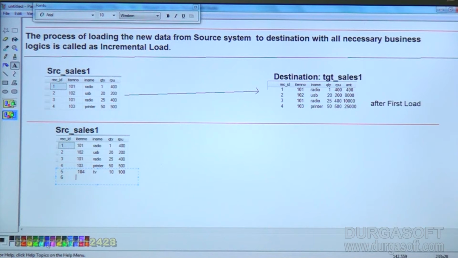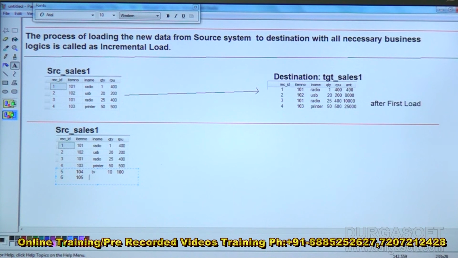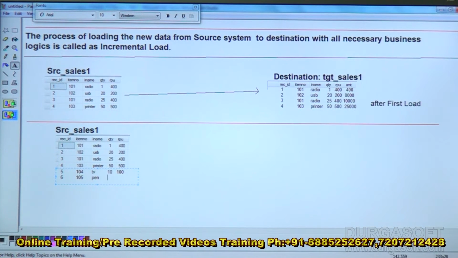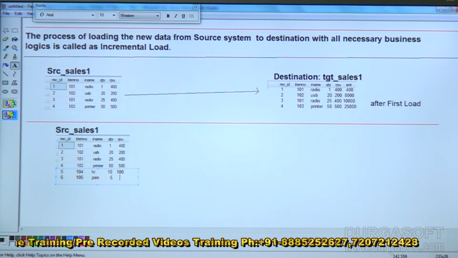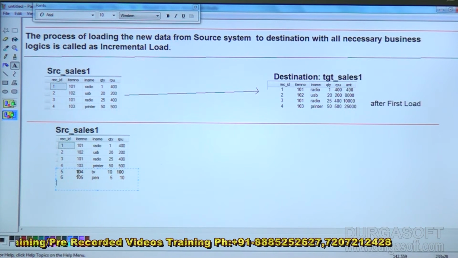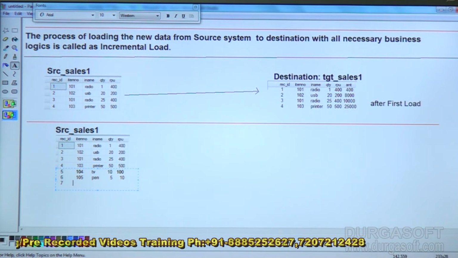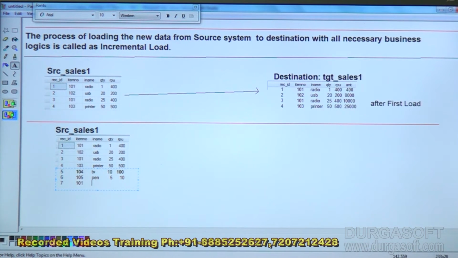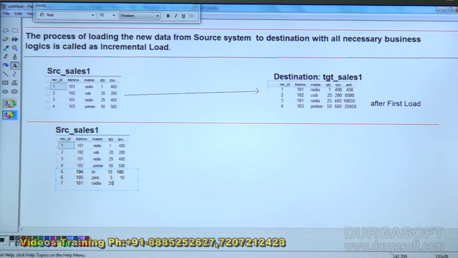So, with the help of some form, the business end people will generate that number and store it. Here I am assuming the data is coming in this format. 105, maybe something like, for example, pen, quantity is 5 and value is 10. Maybe next one is 7 and it is 101, radio, quantity is, for example, 20 and the value is 400. Like some sort of records, you got it.